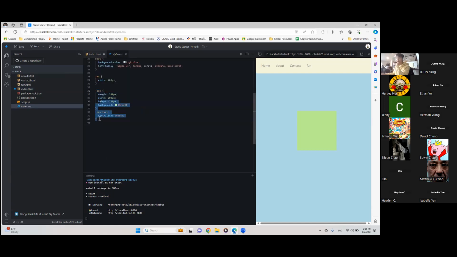And then once you're done with that, you could use the CSS code to create the box that we're going to be using for today. So it should look like this. Margin 200, width 200, height 200. Yeah, and then you can change the color to whatever you want.